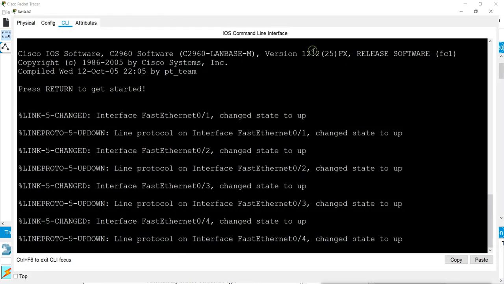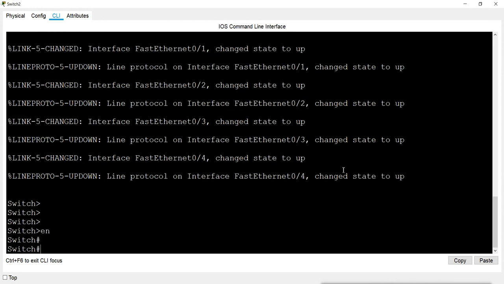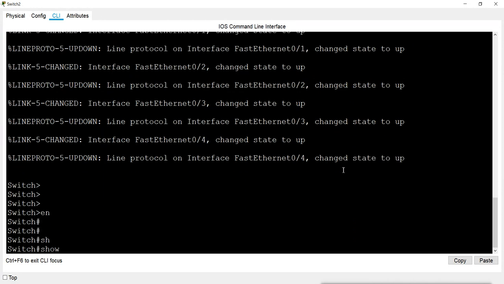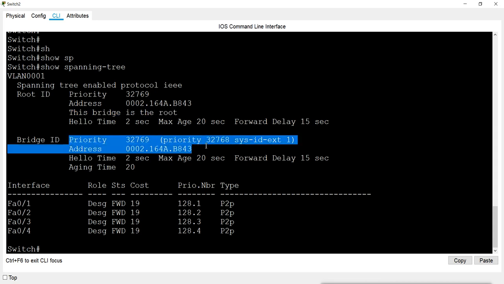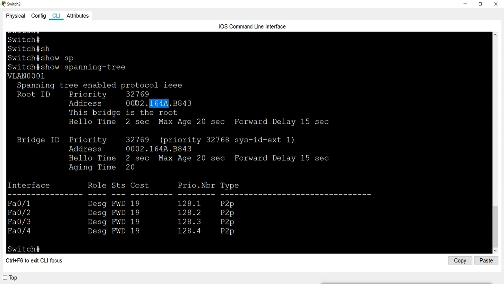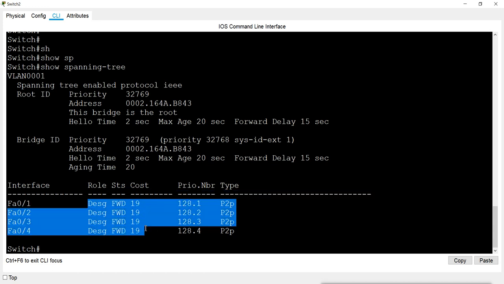So when I check here, show spanning-tree, it shows that the spanning tree protocol is enabled, IEEE standard. This is the priority and this is the MAC address. Now it is saying directly that this bridge is the root bridge. The same information you see here also. This is the MAC address of the root bridge, and this is the MAC address of this current switch, and both are the same, and this is saying that this is the root bridge. And we can see here all the ports are in designated and forwarding state. Why? Because this switch is a root bridge.